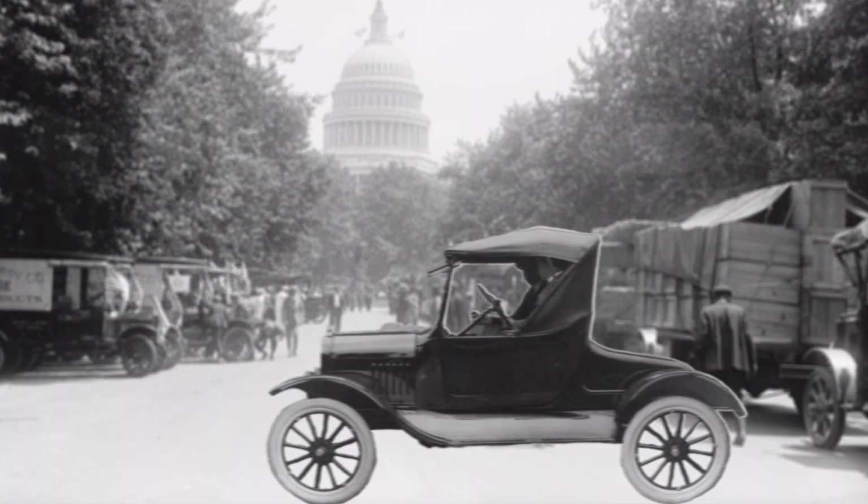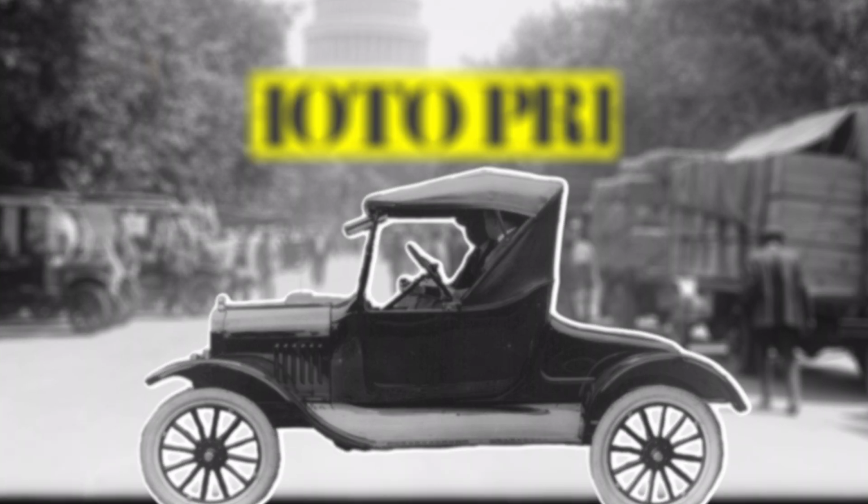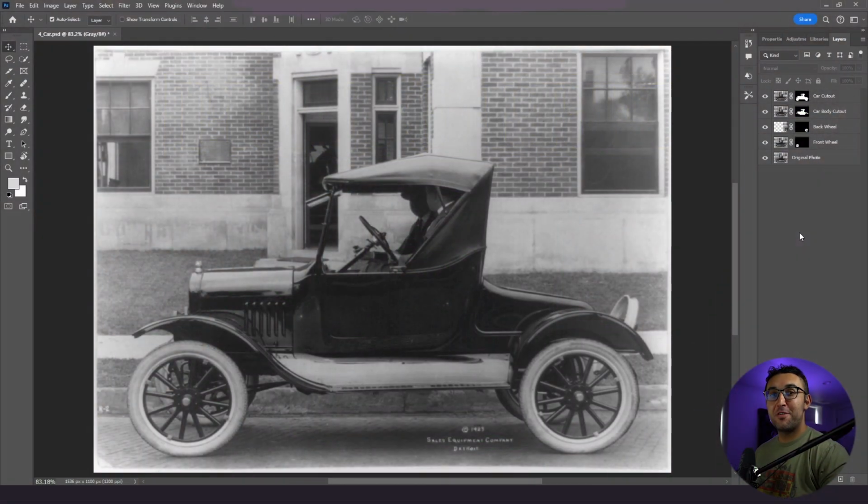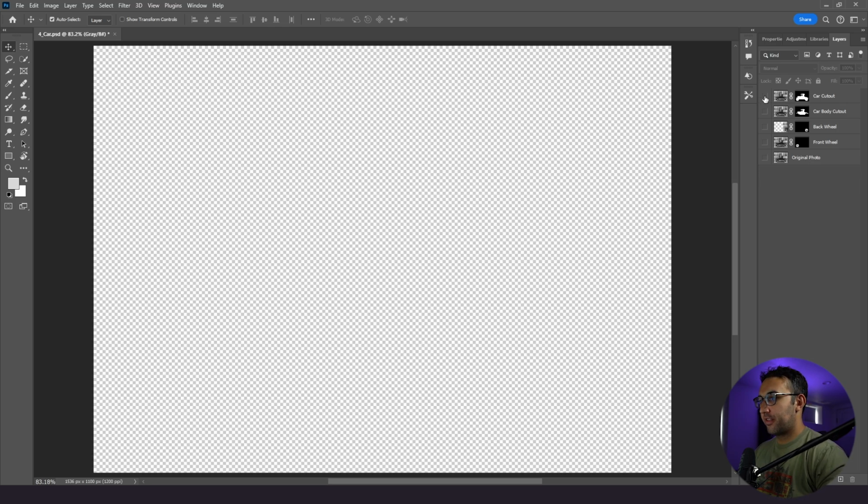Now let's get started. So we're in Photoshop here, and I separated the car out into different pieces. If you want to know how to do that, I will link a video in the description below so you can learn how to do that in Photoshop. So we have our original photo here, and what I wanted to do at first was just crop out the car entirely. So that's what I did.